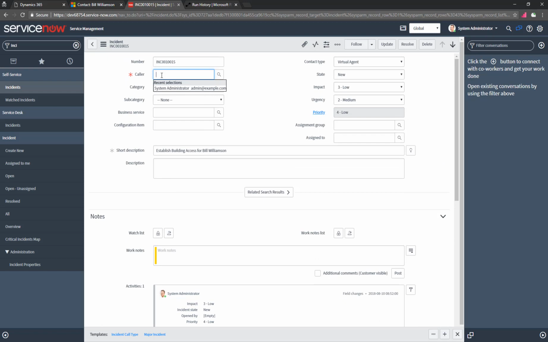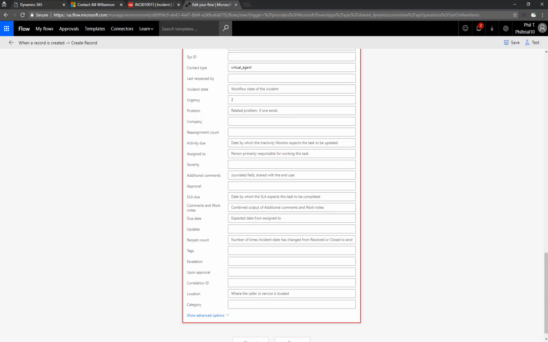So one of the things you'll see is that the caller field on the incident is blank, and we populated that with the full name of the contact record, but that contact doesn't exist as a user in ServiceNow. And so we have a required field on the incident that's now blank. So we'll take this to the next step, and let's make our flow look up our contact by email address, see if they exist in ServiceNow, and then either create them or reference them.